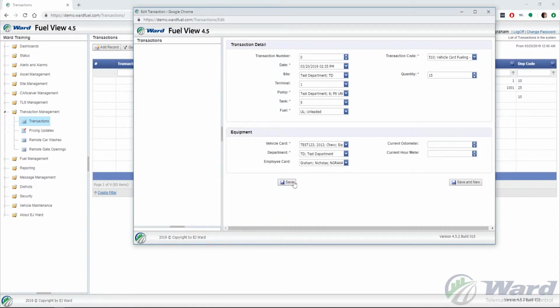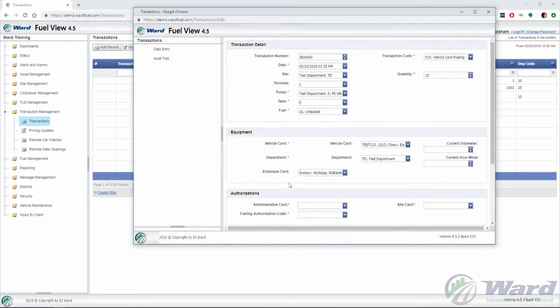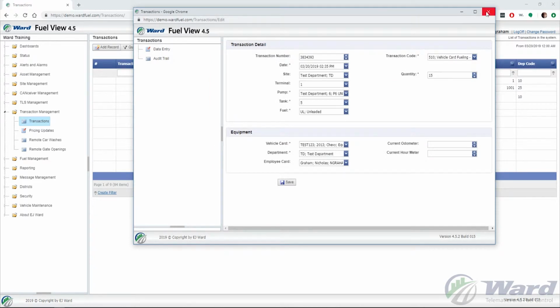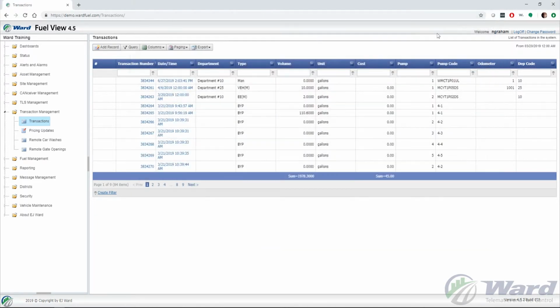After that, we can click on Save or Save and New. Save and New is if you're just adding a bunch of manual transactions, you can hit Save and it's going to pop up a new record for you so you can just keep going. I'm not doing that. I'm just adding in one transaction, so I'm going to go ahead and click on Save. Once that's been saved successfully, we're going to go ahead and hit OK. And now we can see our transaction on the 20th.